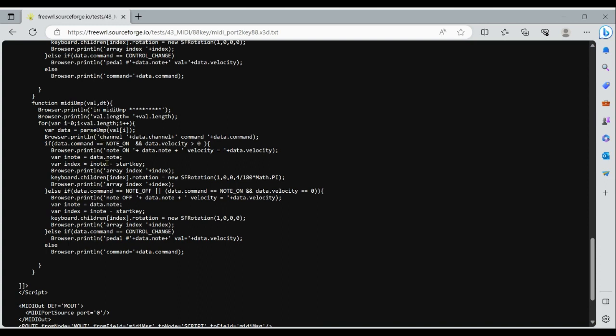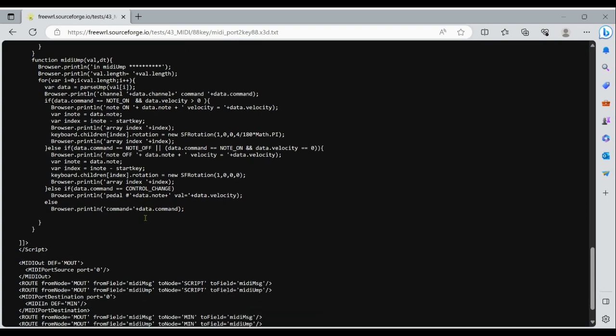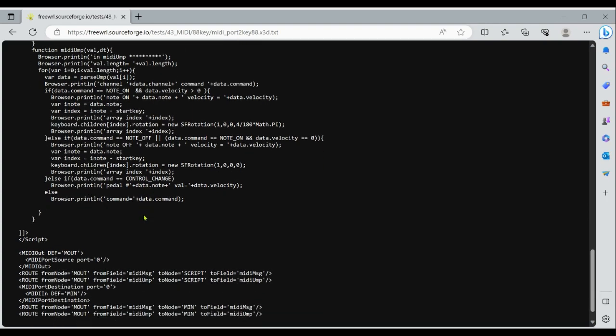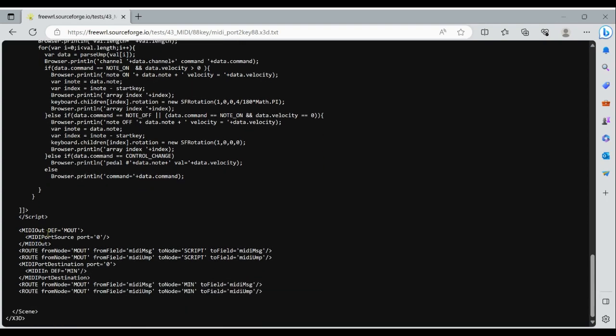I parse the packets, convert to a note number, and then I do something with the geometry. I change the rotation to make it look like the key is being pressed. There are my MIDI packets in use. I also go to the output port so I can hear as well as see the keys being pressed.